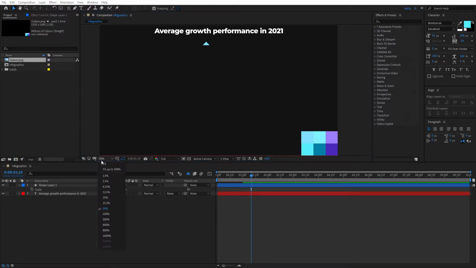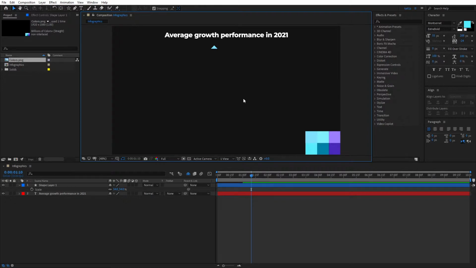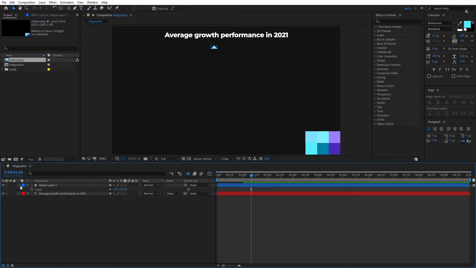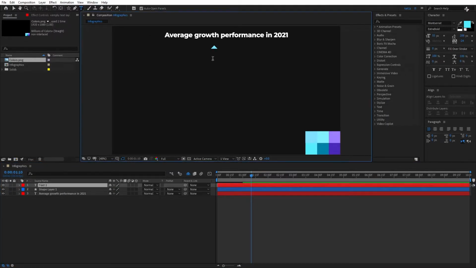Okay, now this looks fine. Let me fit this up to 100. So we are done with this. Now what I will do next is select the text tool and type in the percentage that we want to animate. Let's say, for example, this is going to be 36.4.